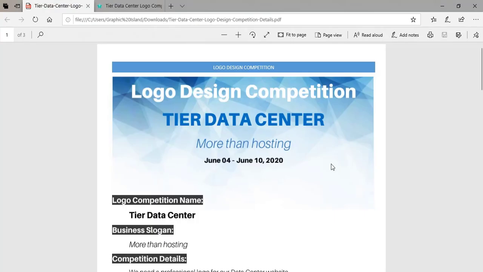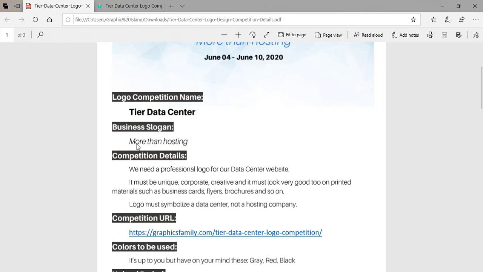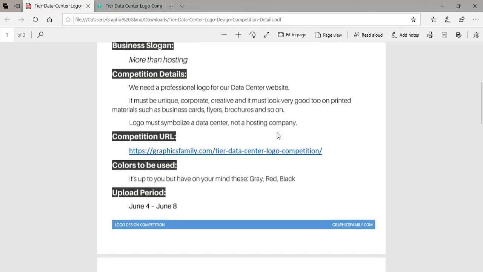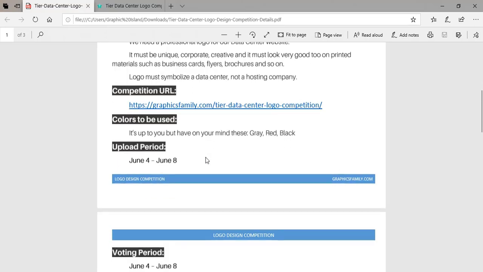So now let's talk about the description. Here is the logo title. This name should be there on the logo. And this is the slogan. You must add the slogan on the logo. And this is the company details. So you must follow these details carefully while developing a logo. And colors: preferably gray, red and black, but this is not mandatory.